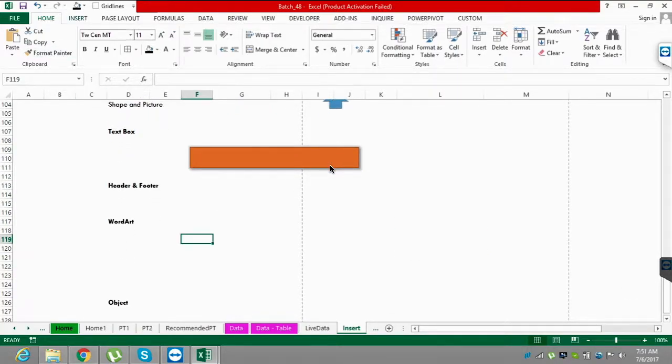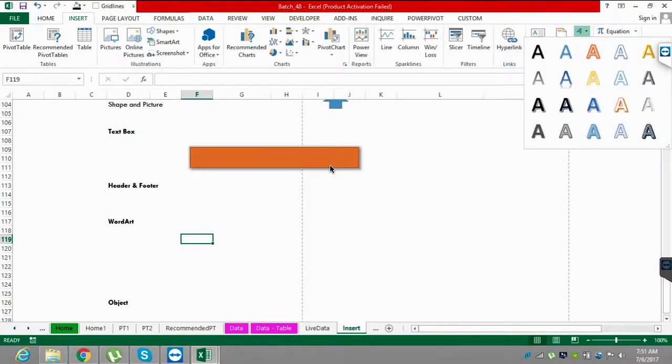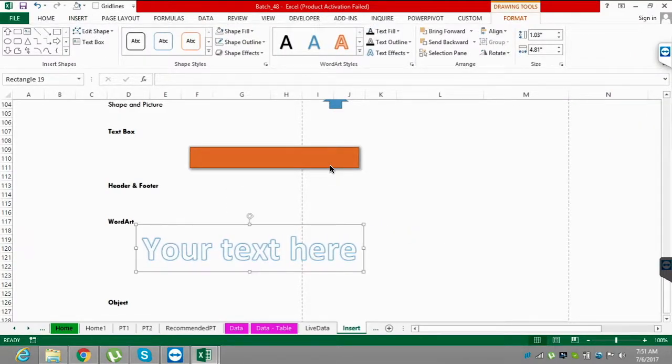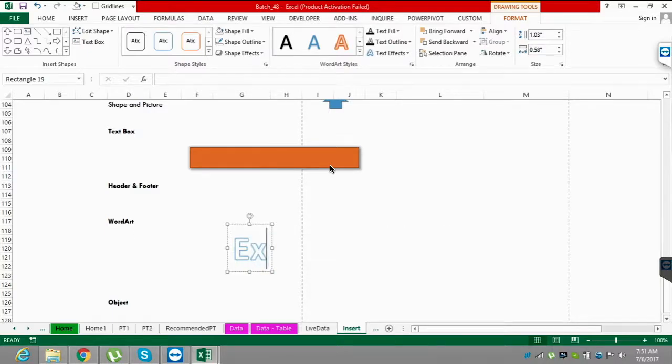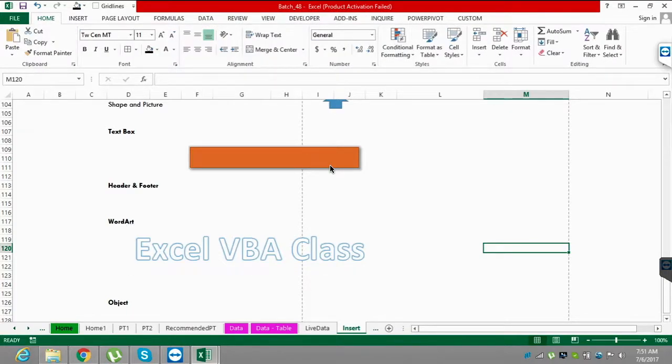And then WordArt. WordArt is also just like a shape with a predefined format. So I'm selecting one of the shapes with a predefined format. Excel VBA class. You can type whatever you want.